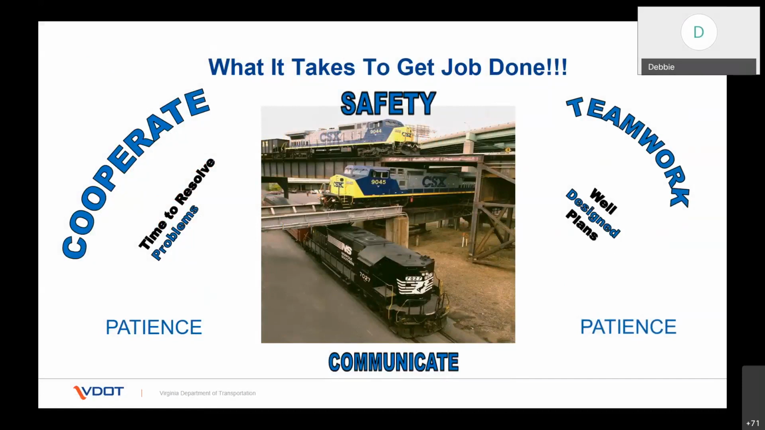All these things work well together, and just remember that we are all on the same team. We're here to get the projects through with the railroads. We need to work to keep things safe and be successful. We'll take questions now.